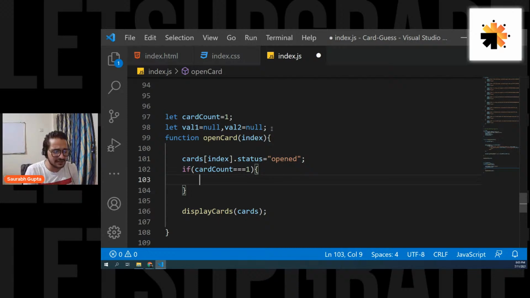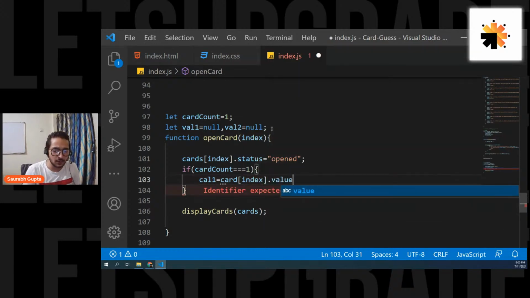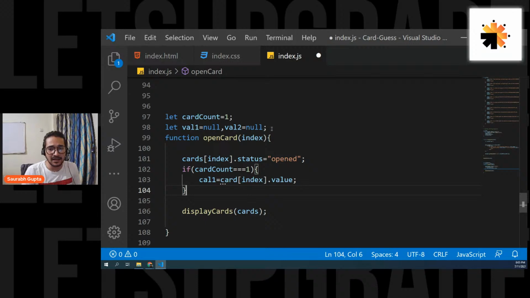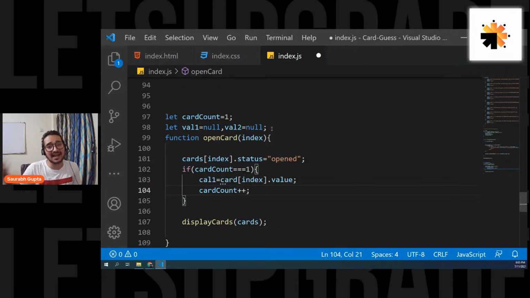So what we'll do is we'll simply put that value in val1. So val1 equals cards of that index dot value. Here we go. And after this, I simply want to increment the card count. So card count plus plus. That means the next time the card count will be 2.